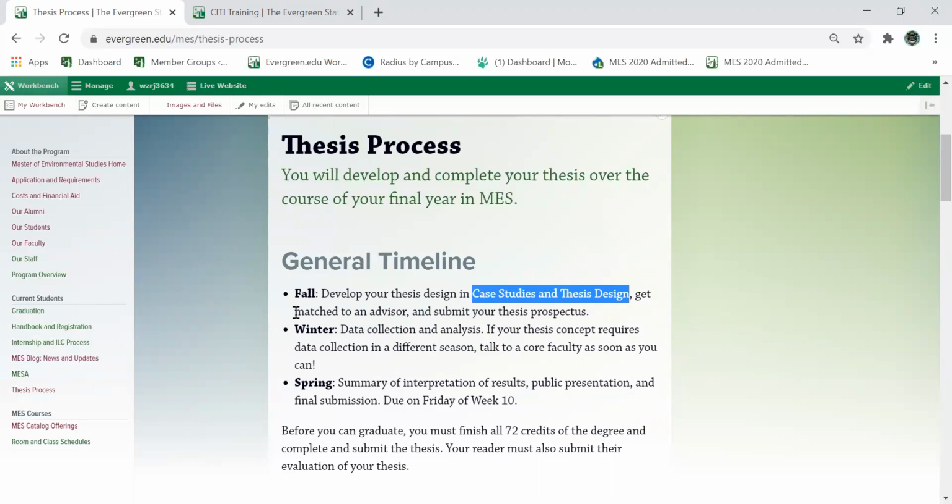And you have also been matched with your thesis advisor or thesis reader, as we often refer to them. And you have submitted that prospectus, right? Then in winter quarter, so this is where we are right now, winter quarter is when students will typically start data collection and analysis.